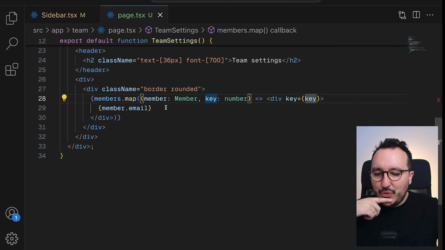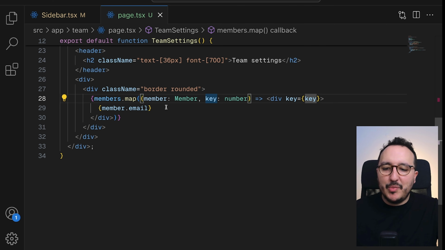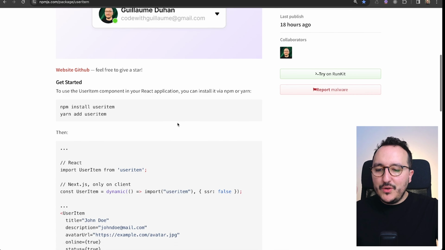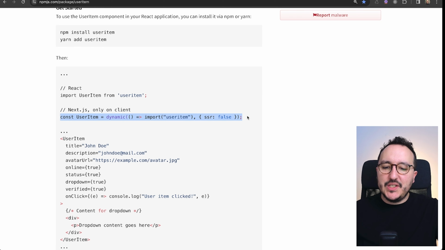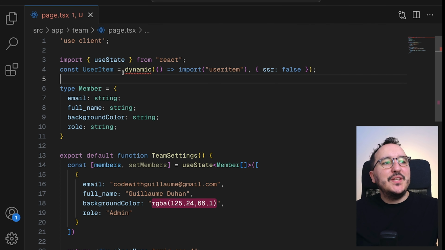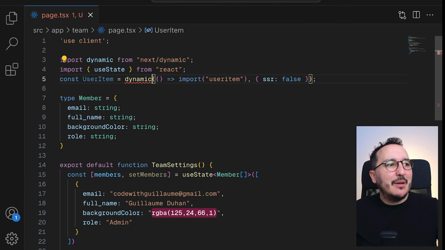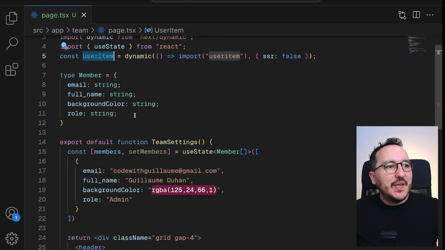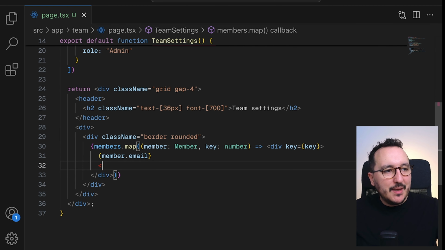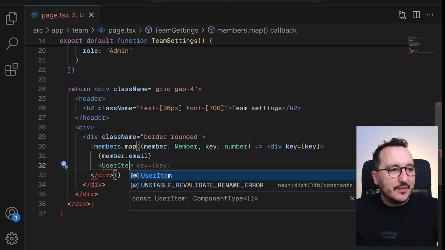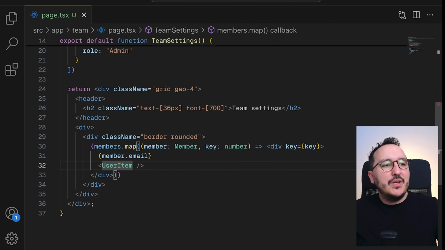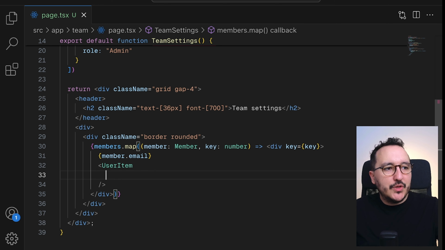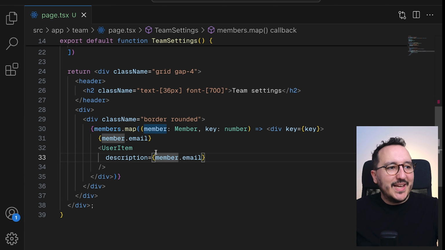So what I want to do, remember, is that I can use my actual component user item. Remember, when you want to use user item for now with NextJS, you need to import it as a dynamic component. So remember, with NextJS, we need to import user item as a dynamic component. And I'm going to take that, go to the bottom, and use user item here. So user item, there we go. And I'm going to pass all my props down here. So here the description will be actually for the email. I'm going to pass it here. Okay, so I got my member email.